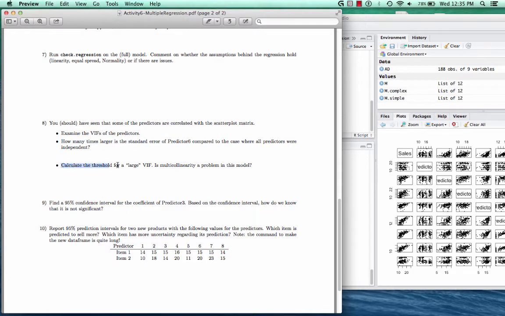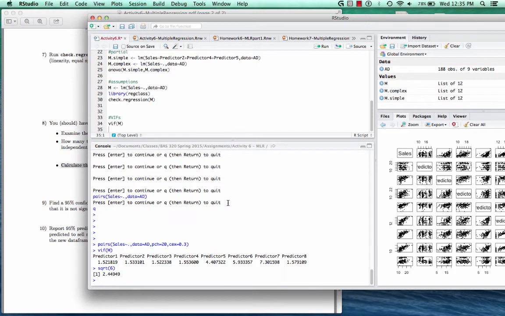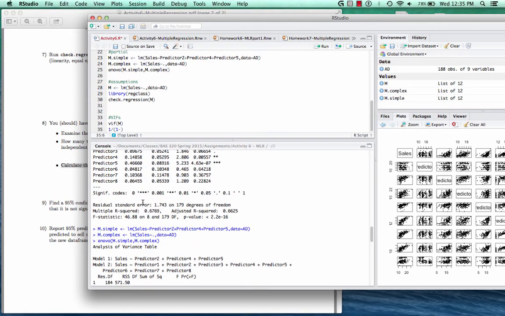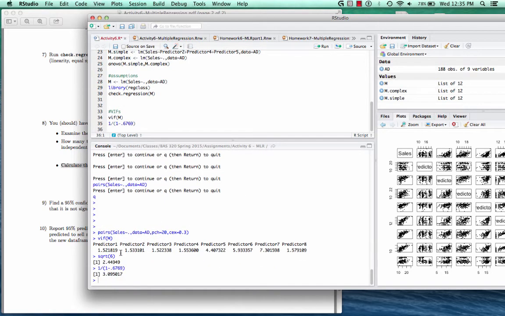Okay, so do we have multicollinearity here? Are there problems with the amount of correlation? Are they really degrading my estimates? Well, the threshold for a large VIF is 1 over 1 minus R squared. So I'm going to do 1 over 1 minus the quantity R squared. And this is R squared, not adjusted R squared. So 0.6769. Let's see what this turns out to be. So our threshold is essentially 3.1.